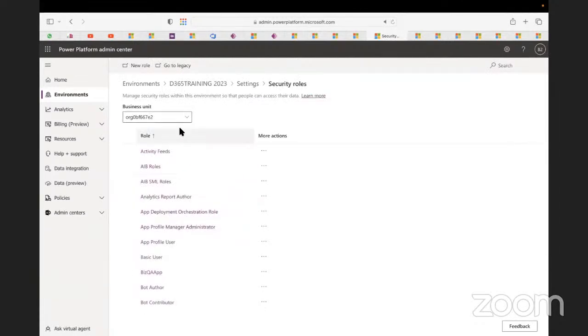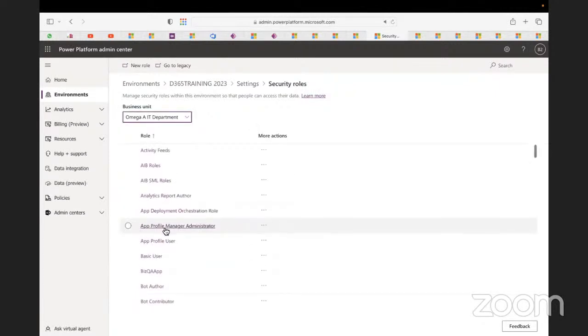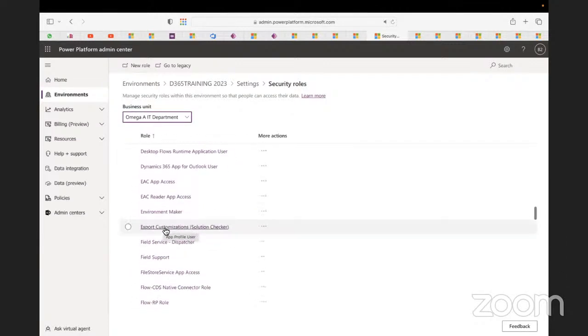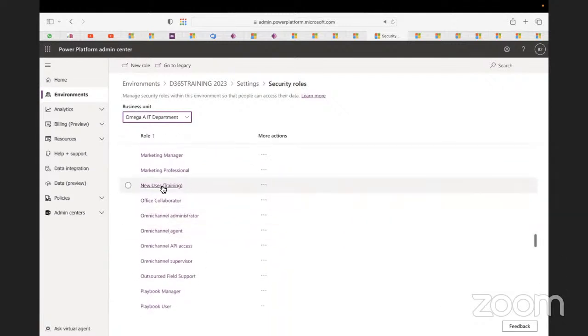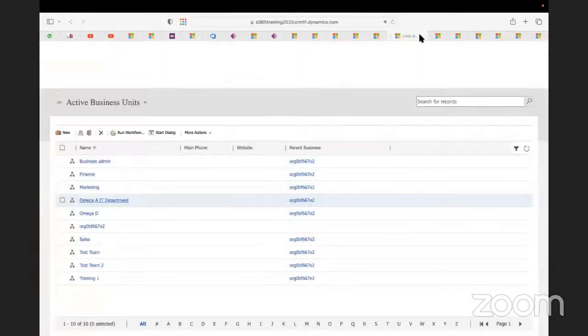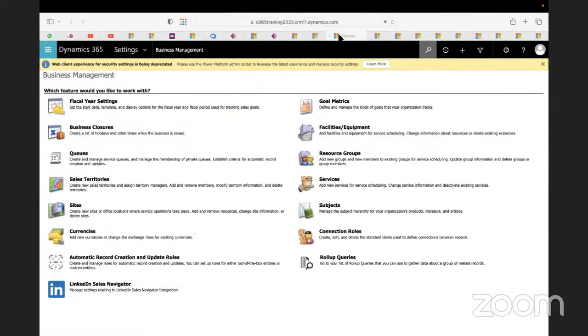So I created a security role under Omega A, and it's called new user trainer or training or something. Yeah, this is the one that was created. So how do I go into it now? I can't remember. Okay, I think on the legacy app, it was easier to quickly get into it. Yeah, if that's easier, go for it.